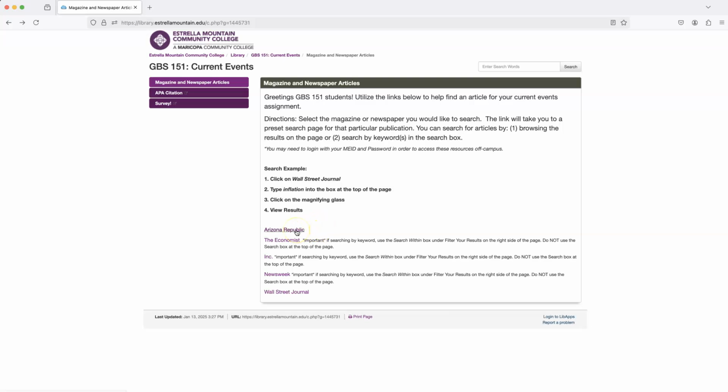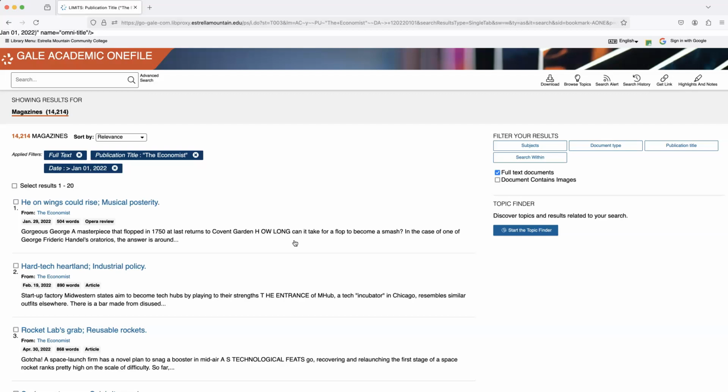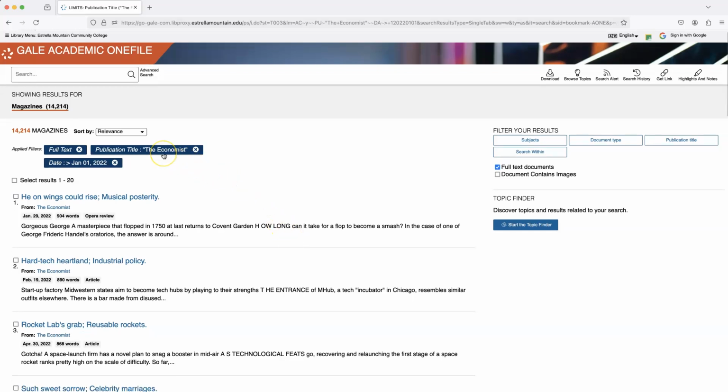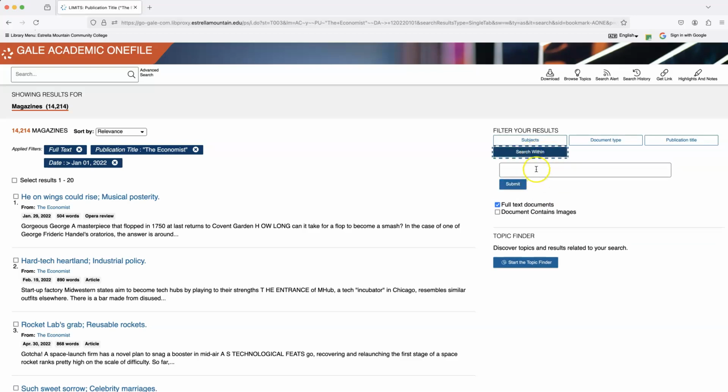So we just took a look at the Arizona Republic. Let's go into The Economist. The Economist is located in the Gale Academic OneFile database, so the interface is going to look a little bit different. It is already set up to search just in The Economist from the past 3 years. Now what you'll want to do is over here on the right-hand side where it says Search Within, go ahead and click on that button. And then from here, go ahead and type in your keyword. Once you do that, click on Submit.